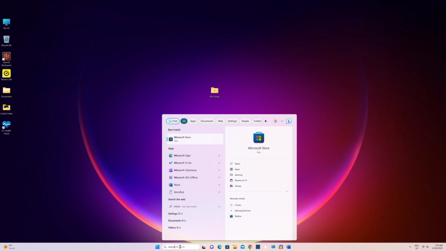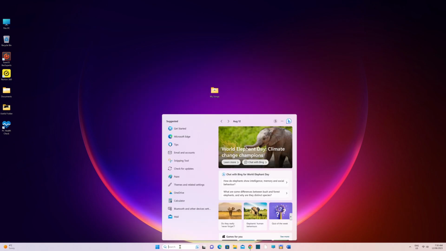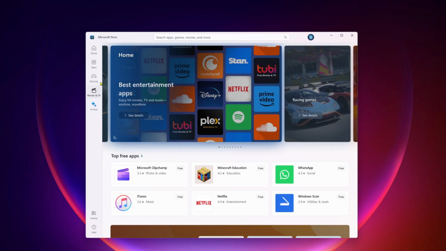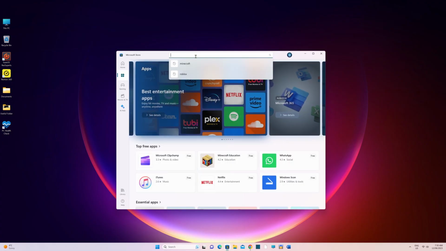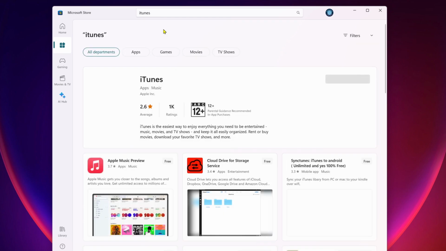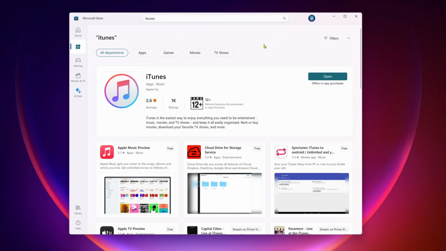You can download iTunes for free from Microsoft Store. Go to the search bar, search for Microsoft Store. Open Microsoft Store. Then click on Apps. In the search bar, search for iTunes. Here you can see, I have already downloaded iTunes on my computer. If you have not downloaded iTunes, you can download it from here, for free. You just need to have an Apple ID to download.